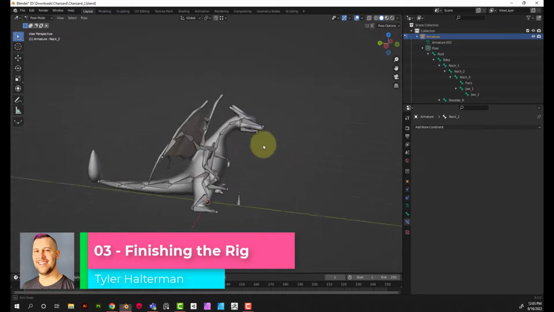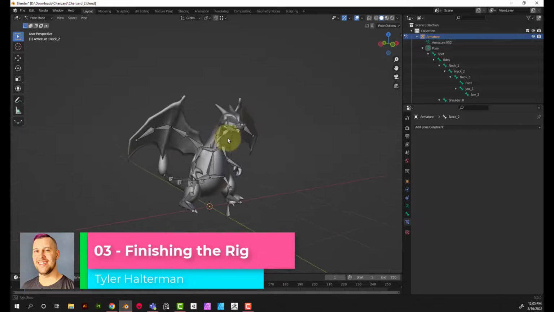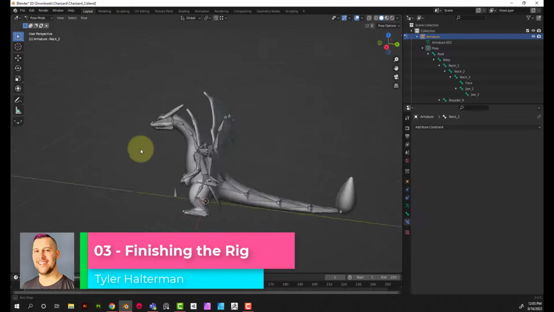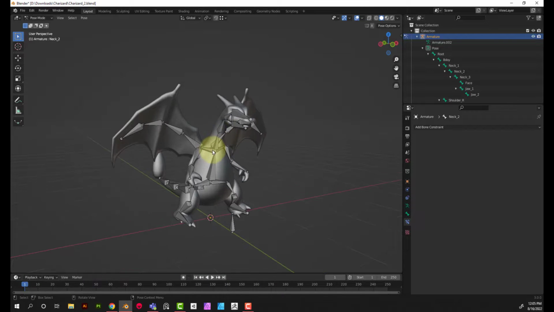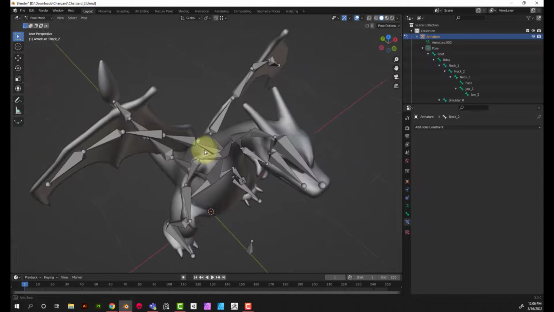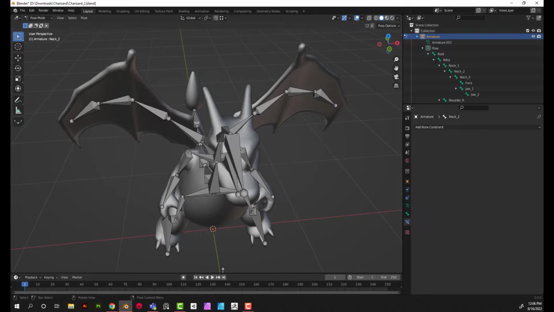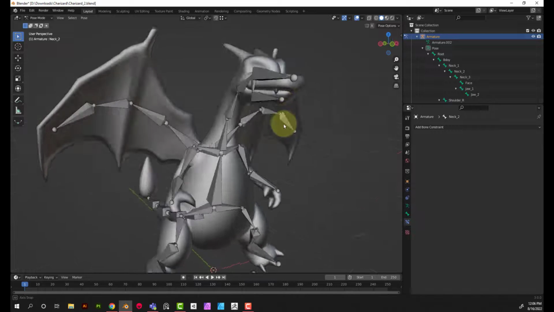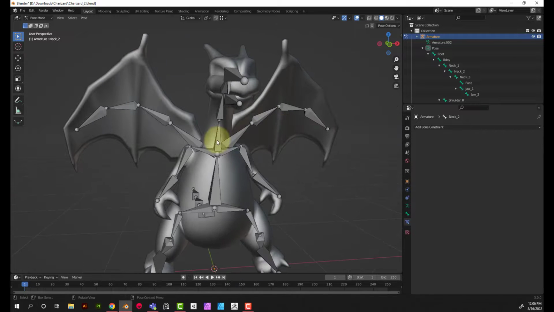In the last video, we created the armature for our character. In this video, what we're going to be doing is we want to apply our bones to our character mesh, as well as make the bones move a little more naturally using bone constraints. So the first thing we're going to do is we're going to parent our bones to our character.